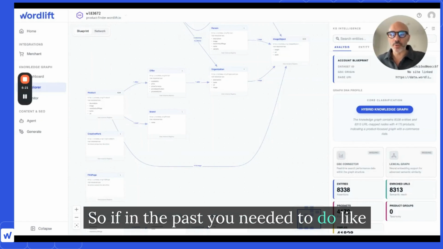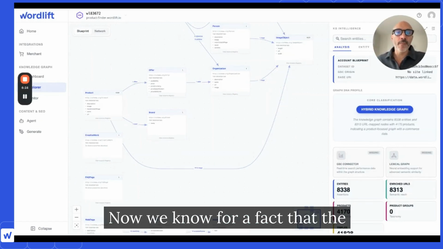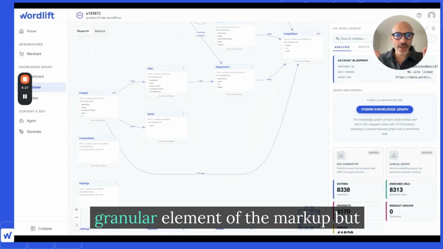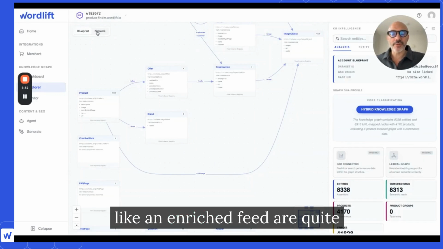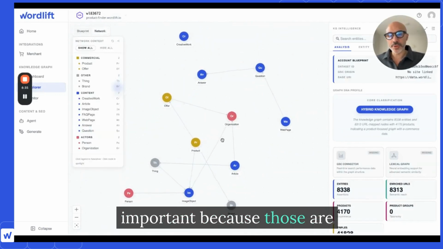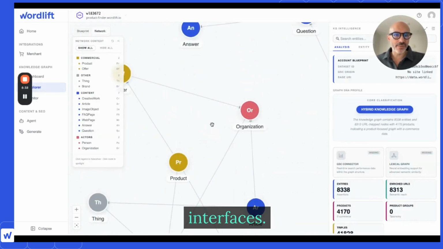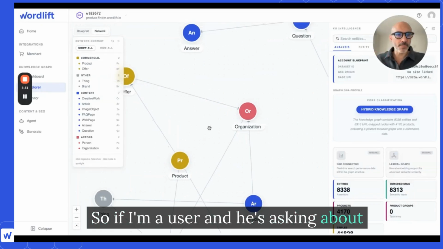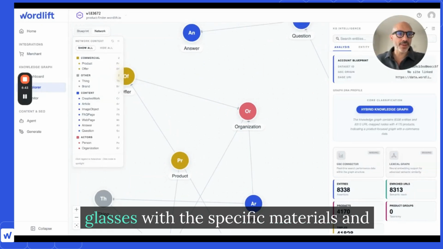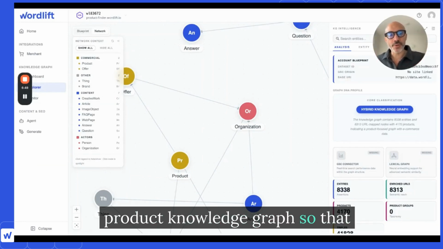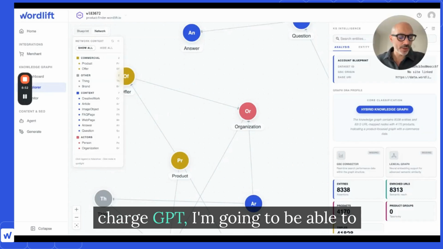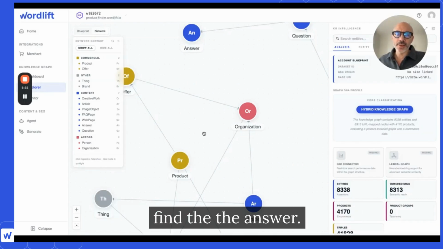So if in the past you needed to update the markup maybe once a year, now we know for a fact that the granular element of a markup, but also the way you bring those back into an enriched feed, are quite important, because those are consumed way more by those AI interfaces. So if I'm a user asking a specific question about the type of glasses with specific materials, I can now have them all in the product knowledge graph, so that when I ask this, let's say on ChatGPT, I'm going to be able to find the answer.